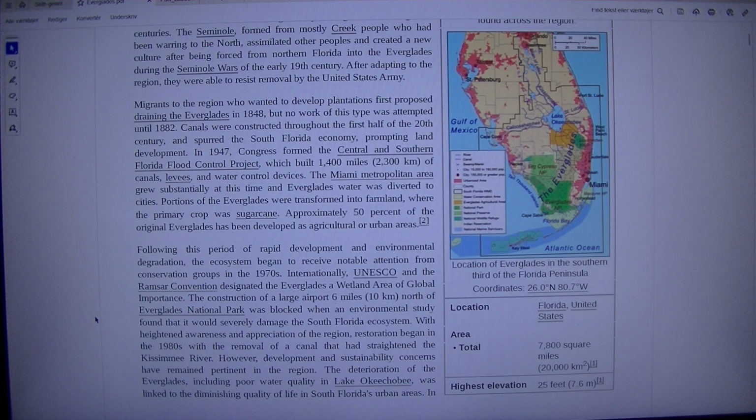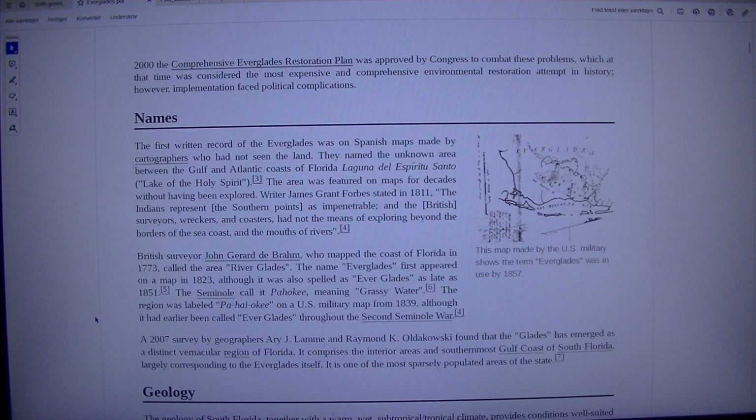However, development and sustainability concerns remained pertinent in the region. The deterioration of the Everglades, including poor water quality in Lake Okeechobee, was linked to the diminishing quality of life in South Florida's urban areas. In 2000, the Comprehensive Everglades Restoration Plan was approved by Congress to combat these problems, which at that time was considered the most expensive and comprehensive environmental restoration attempt in history. However, implementation faced political complications.